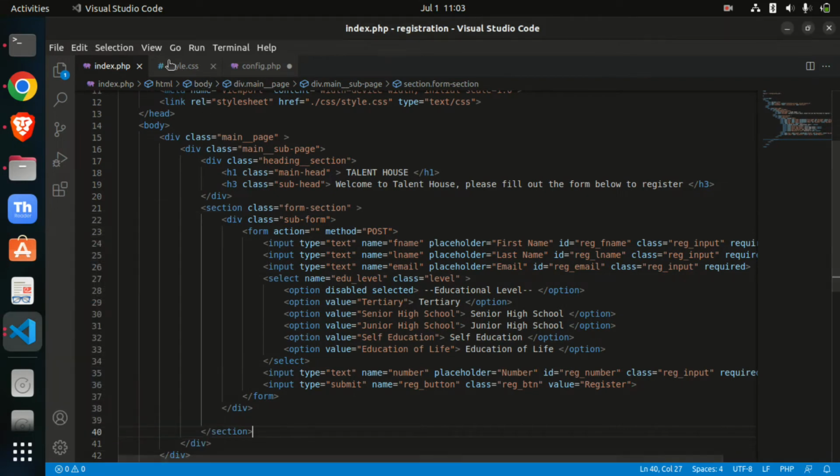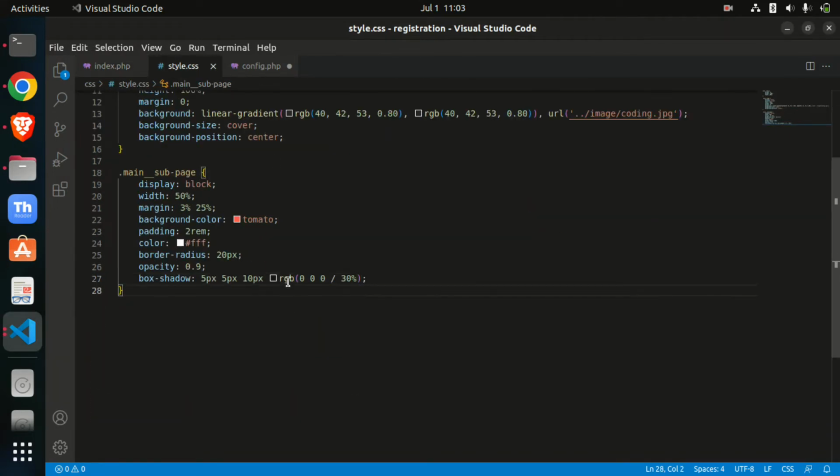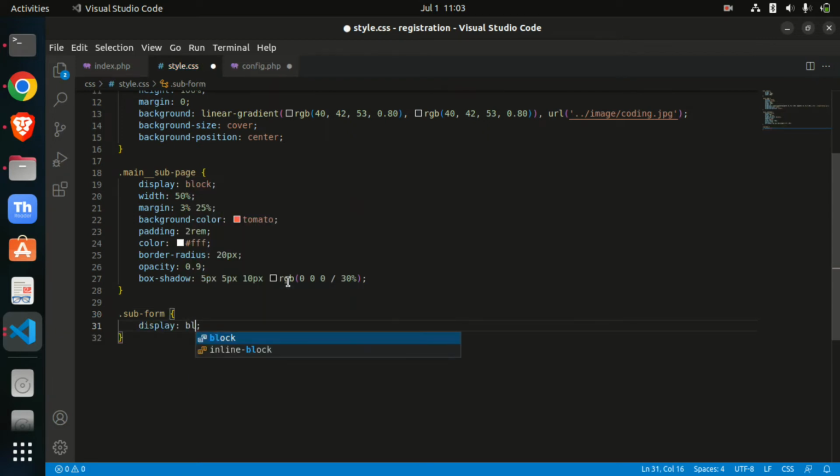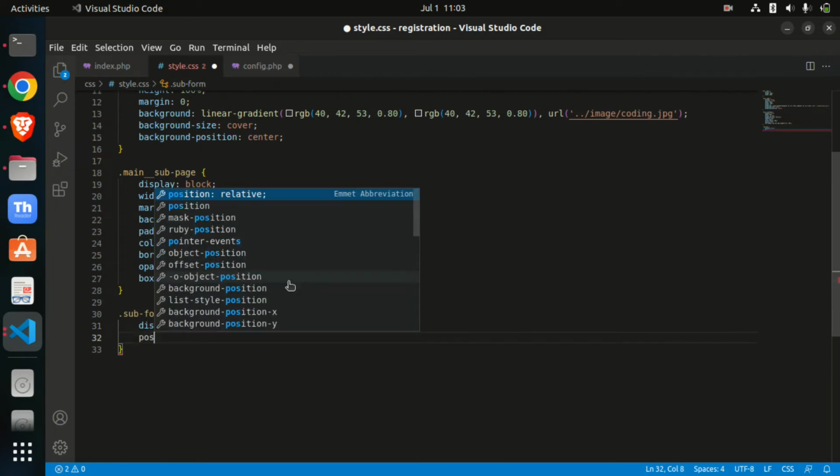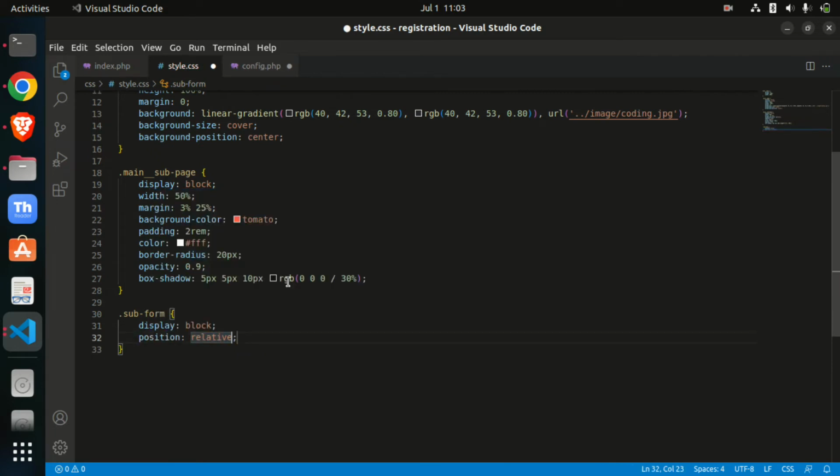Any of them will work for you. So let's just edit the sub form here. What do we want it to do? We want it to display block. You know what block is? And it should be relative, so relative to its mother display. So it should relate to that.